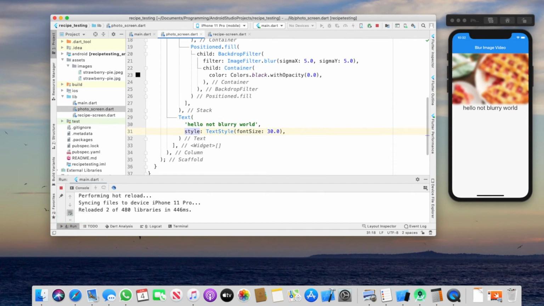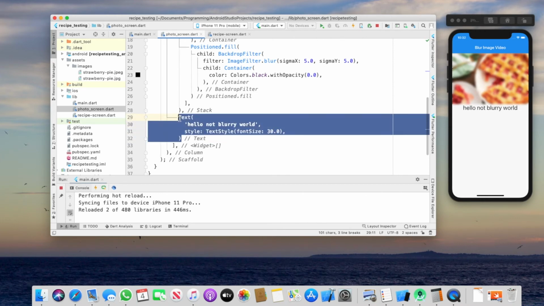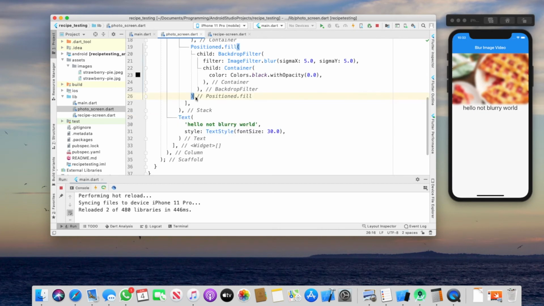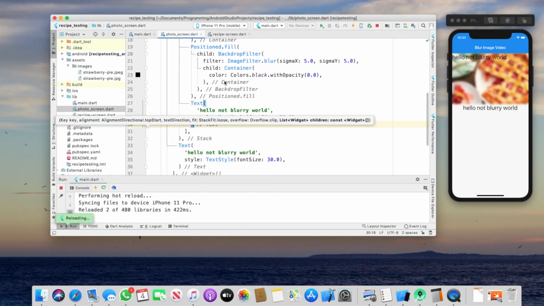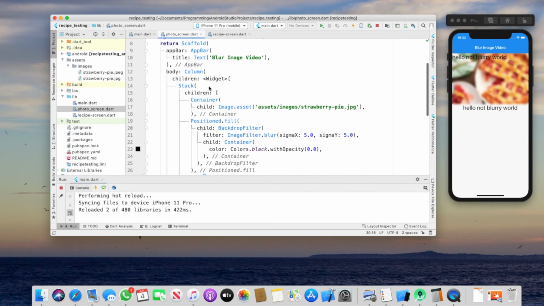Okay, so now it's confirmed that the filter is only being acted upon over the image, right? That's what we wanted. So now what happens if I want to add text on top of this image? So I'm going to go ahead and copy this and add it to the stack. And let's go ahead and give the stack an alignment of bottom center.